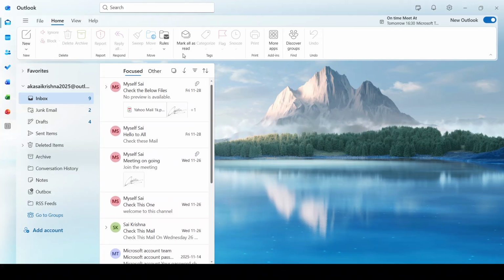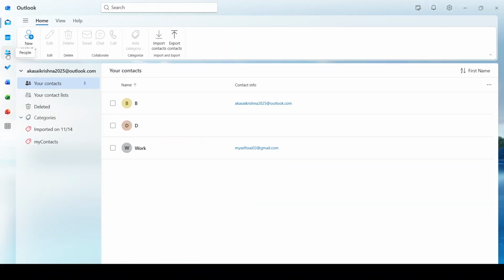To start, open Outlook and head to the People view from the left-hand side. That puts you in the Contacts area, where you can see your updated list and confirm everything looks right before you create a backup. At the top of the window, in the Home section, look for the area labeled Import or Export Contacts.